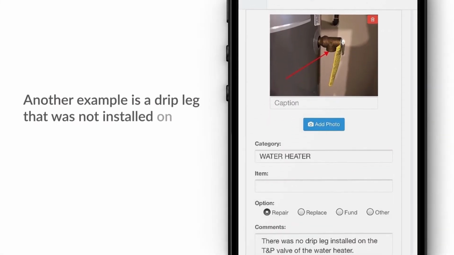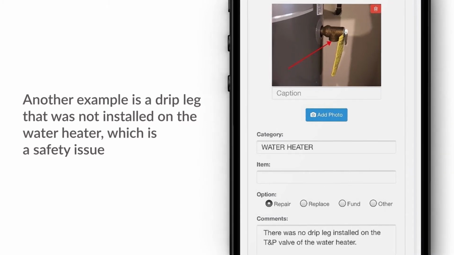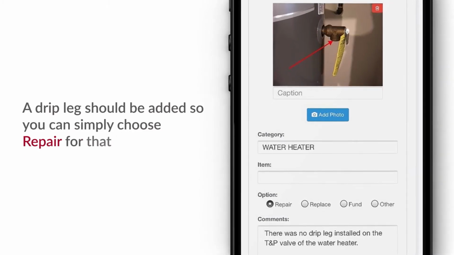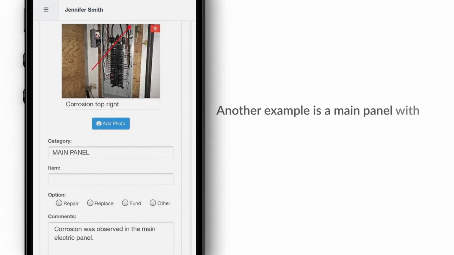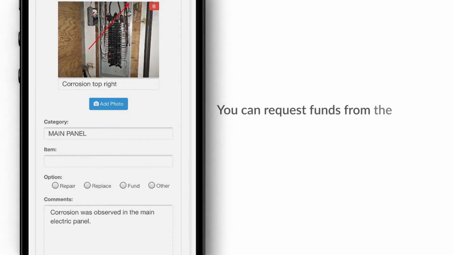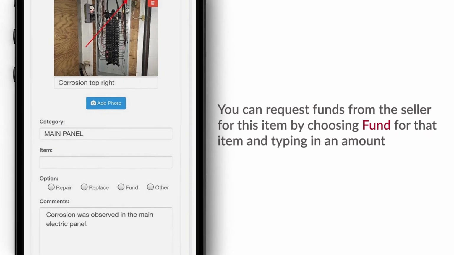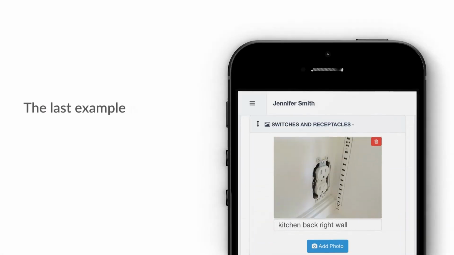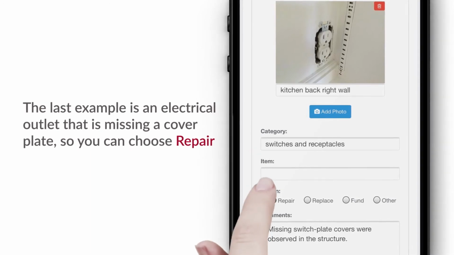Another example is a drip leg that was not installed on the water heater, which is a safety issue. A drip leg should be added so you can simply choose Repair for that item. Another example is a main panel with water penetrating and causing corrosion. You can request funds from the seller for this item by choosing Fund for that item and typing in an amount. The last example is an electrical outlet that is missing a cover plate, so you can choose Repair.